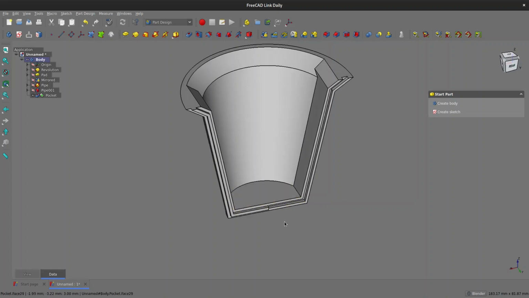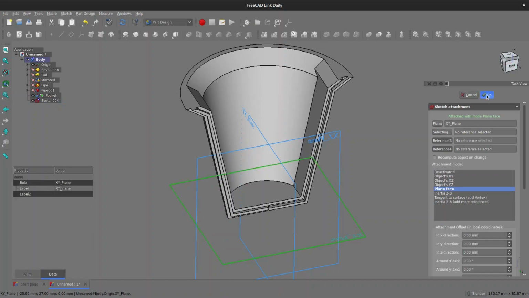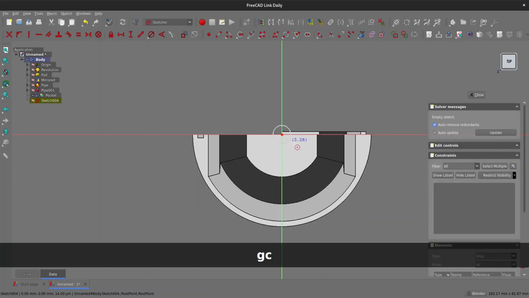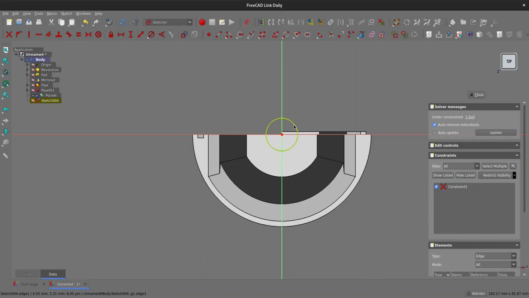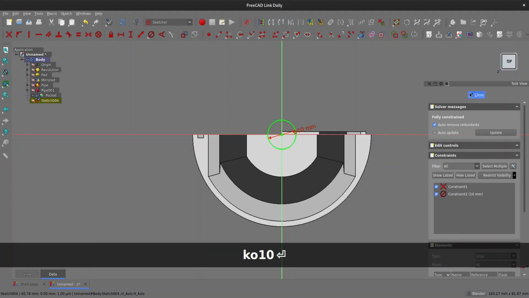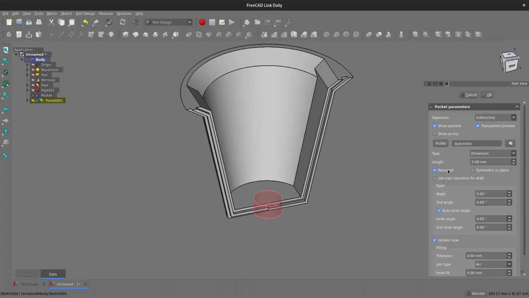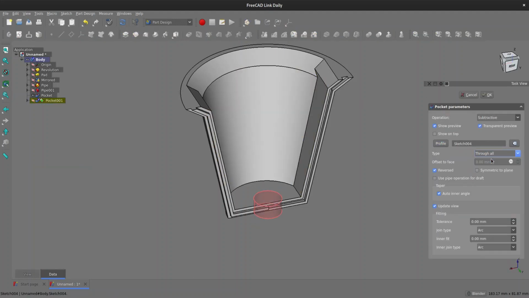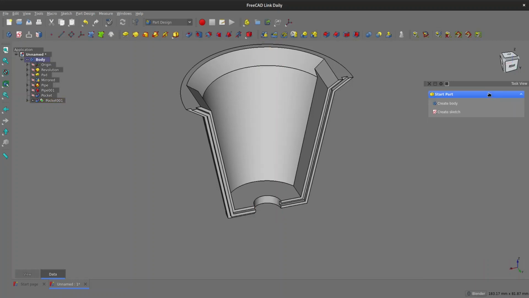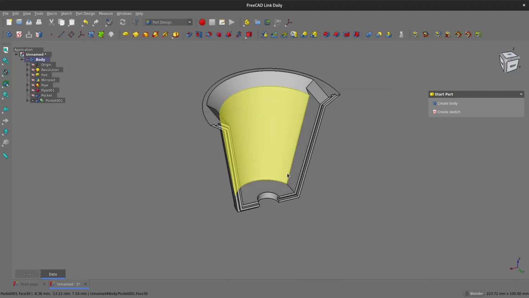So let's create a hole in the bottom. Just create a sketch, XY plane, go circle. Let's have it 10 millimeters. Close, pocket, reverse, and through all. Okay, so we have our part.